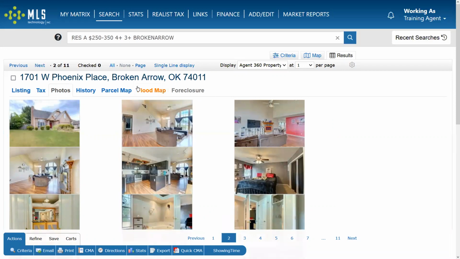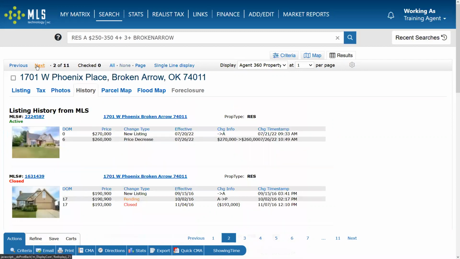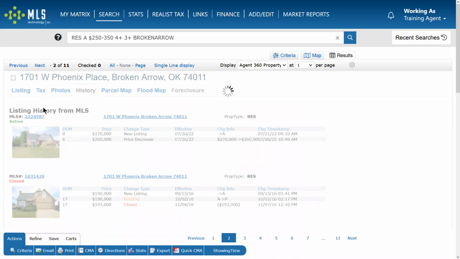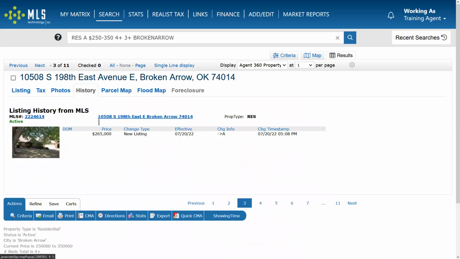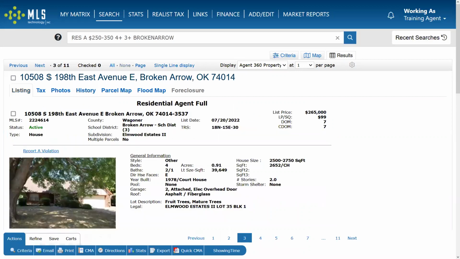So this is actually the next listing on my list, and I can see here I am with all the photos. Go back to the history, cool, move to the next tab, and it's going to show me the history for that listing. Sometimes this gets confusing for people, so just as a reminder, click back on listing before you start navigating around, just to make sure you're not getting kind of lost there.